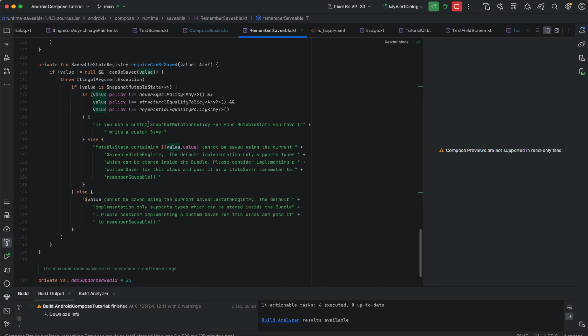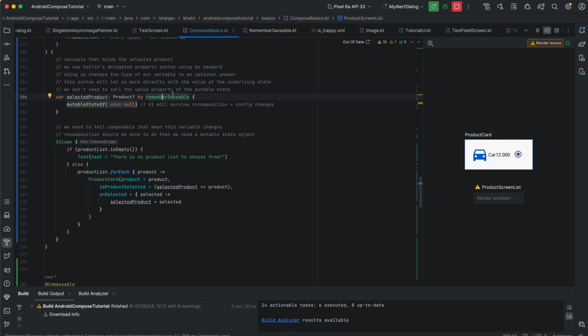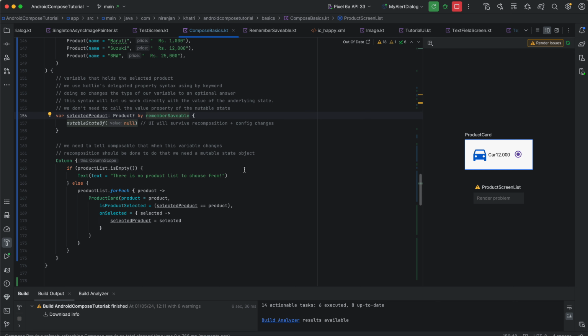All right, guys, you can go to the necessary documentation here. This is how it is done, and we are also using Kotlin's delegated property syntax, the by keyword. Doing so changes the type of our variable to an optional answer. This syntax lets us work directly with the value of our underlying state, so you just need to pass this selected product, and that's it.